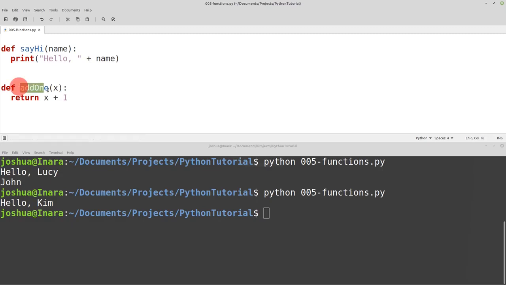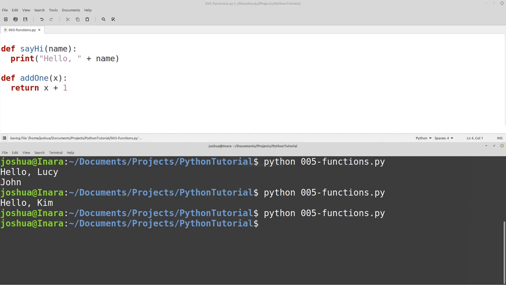Whenever I call this function, if I send it a value, a number, an integer, then it will take whatever that value was, add 1, and then return the result. Okay, so let's go ahead and call this. If I call this now, nothing will happen because I haven't actually called either of the functions. Just to prove that, I'm going to run this and nothing happens at all.